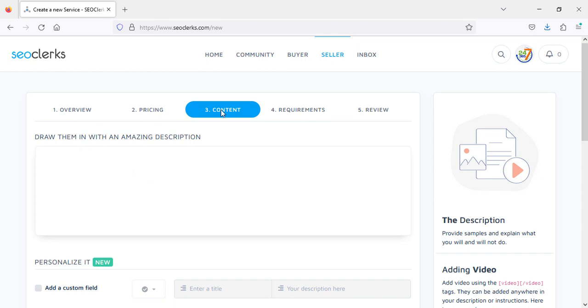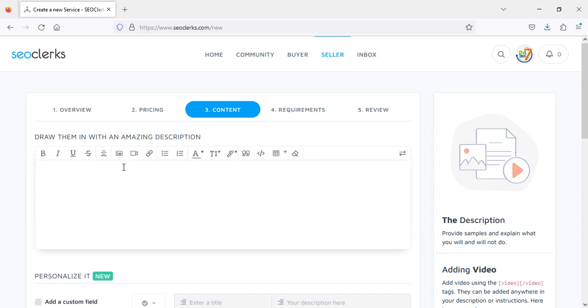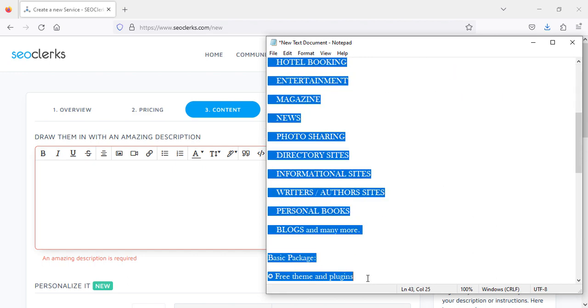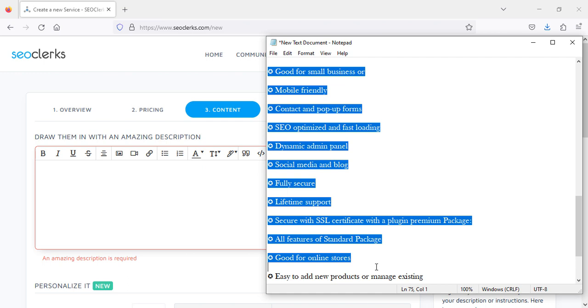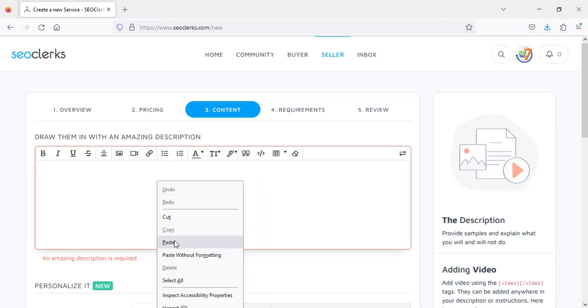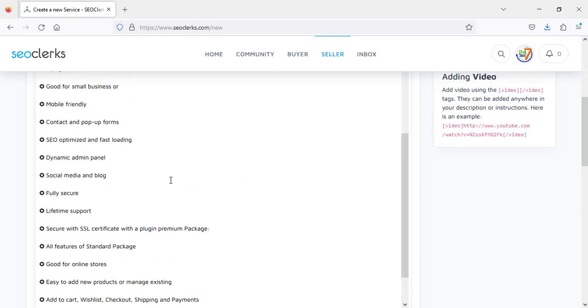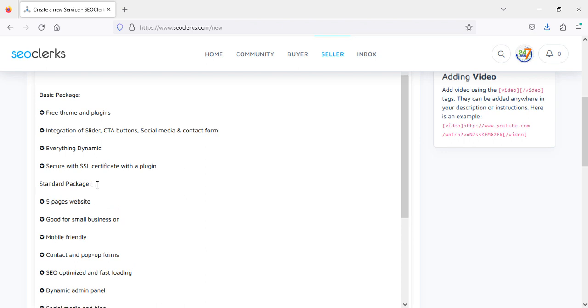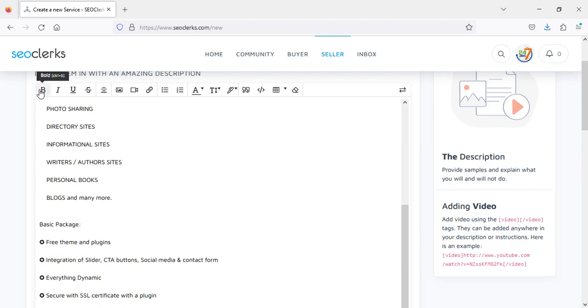After continue, then you are in content. What you have to give is your service description, which I have already created. So I will start from there. I'll copy all this and then paste it. Copy and pasting here. Let's see how it will look. We have to modify it and make it beautiful.